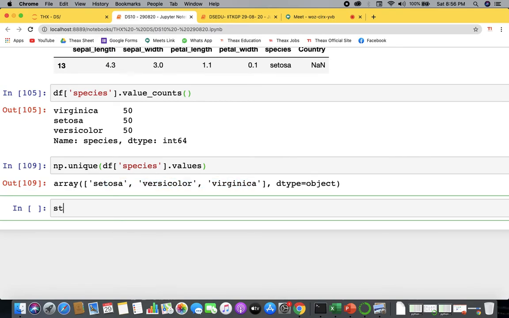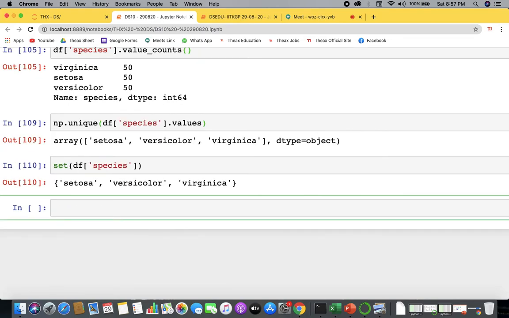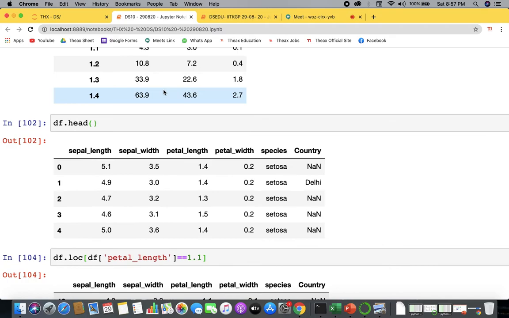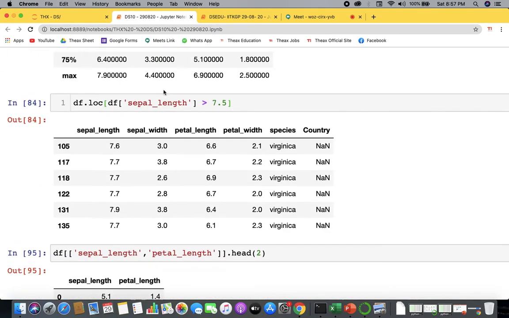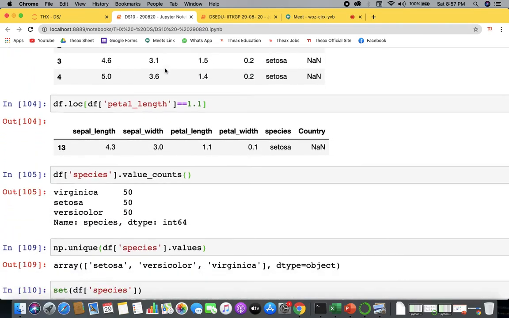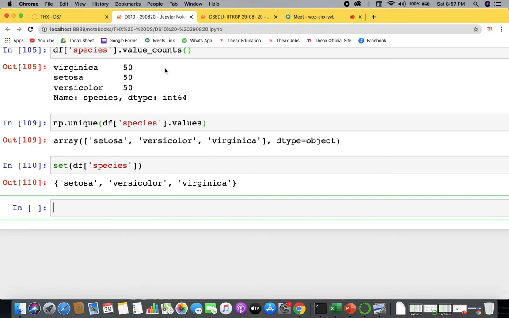You can even write that you want to see the set of. Remember what we saw about set in Python: a set always considers only the unique elements. So set of df of species. That's it: setosa, versicolor, and virginica. So these three are the species, and each has 50 values. Okay, got it? That is how we can get a statistical description of your data, and you can work with the data even more. Now, what is the apply function?